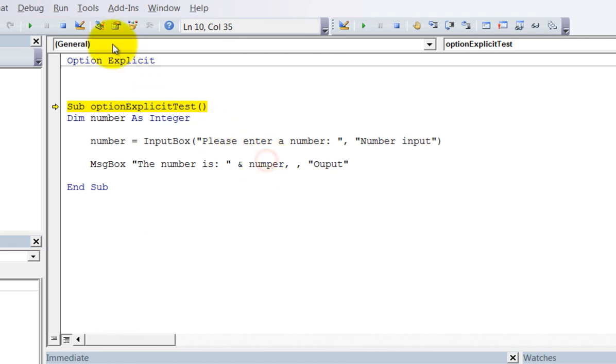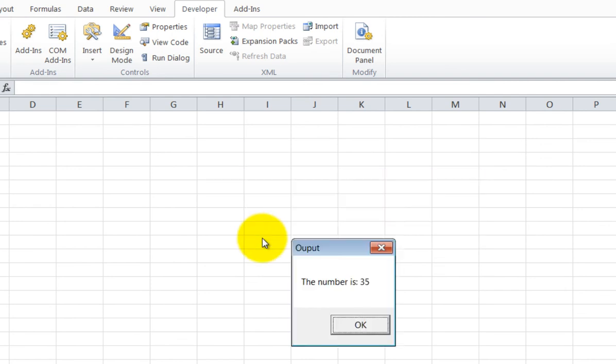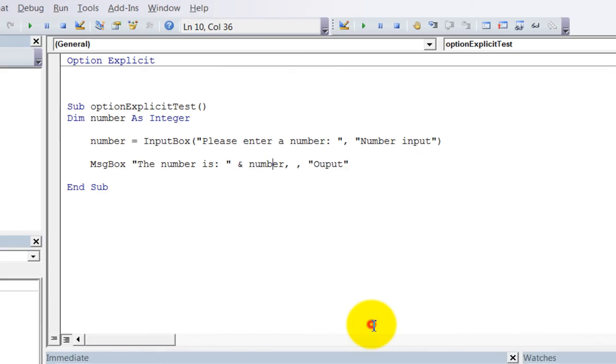So we can stop the macro, change our typo, and run it again. Please enter a number, and you see everything is all right. So Option Explicit is an option, but it's mandatory for good programming.